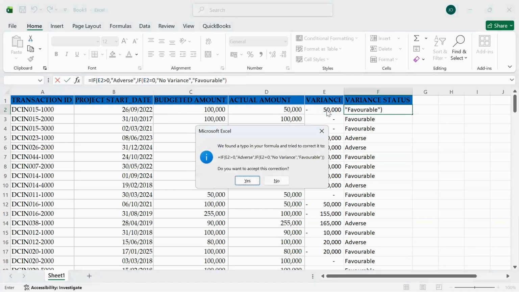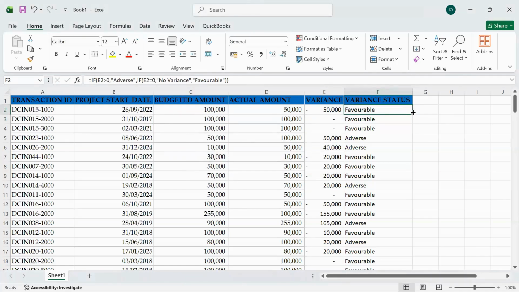And then I execute. Once I execute, then I do what here? I re-autofill. Then I'll execute that, then re-autofill. So clearly, we can see that there's a favorable variance here. Yeah, there's no variance, adverse here, and many others. Yeah, so we have got adverse, favorable, and no variance. That's okay.